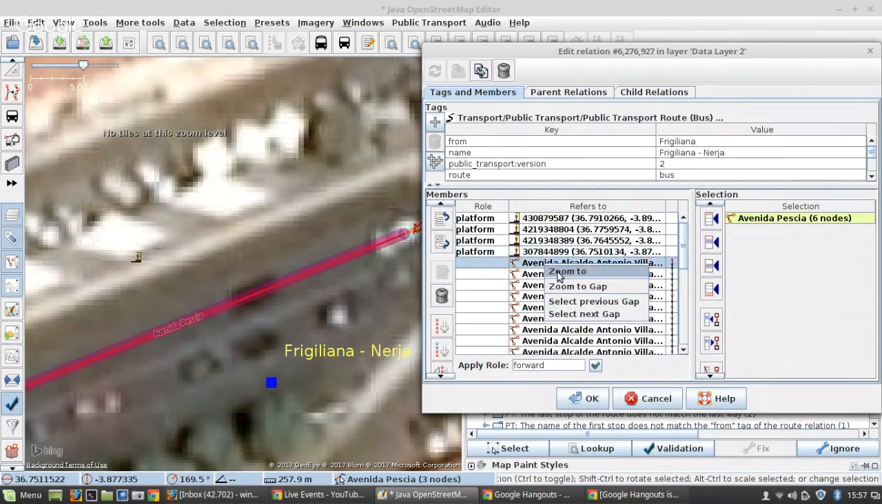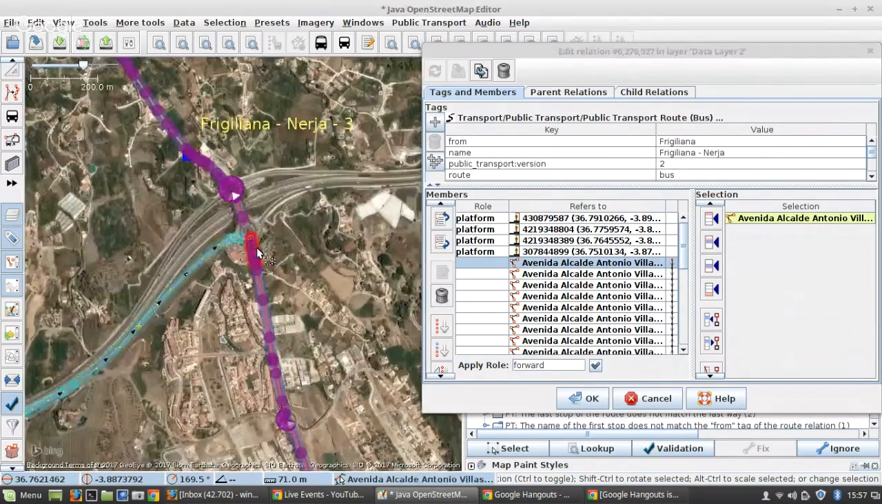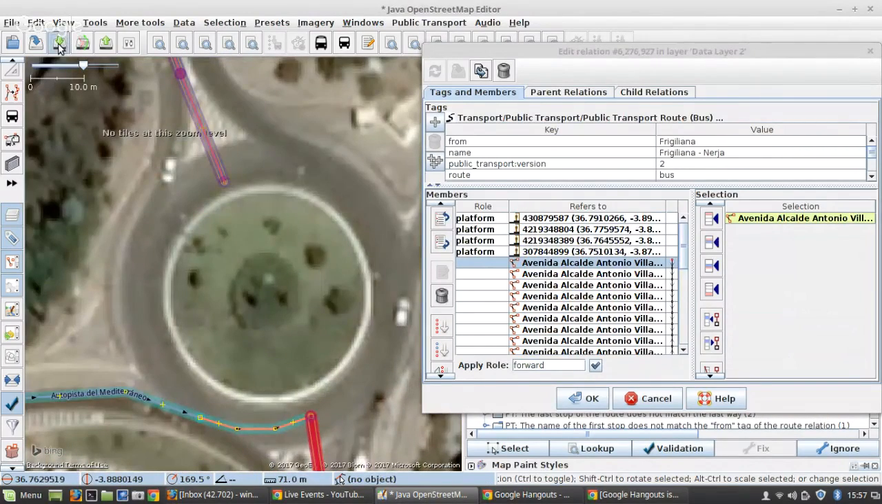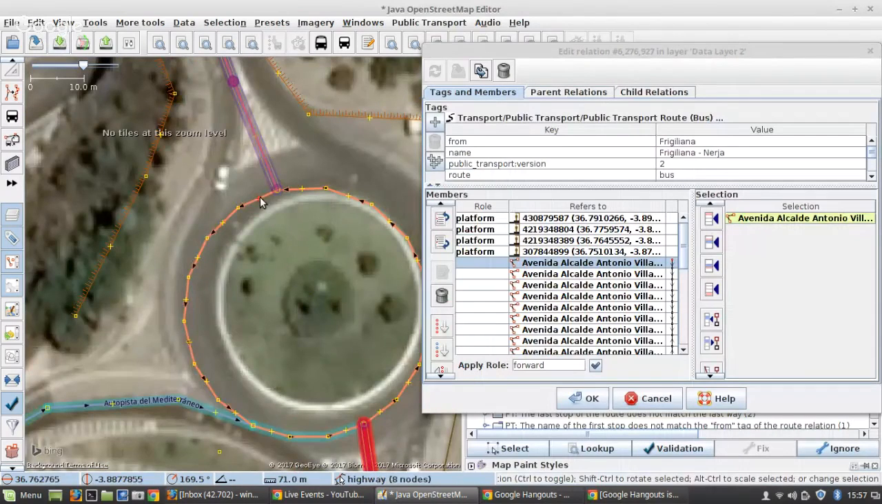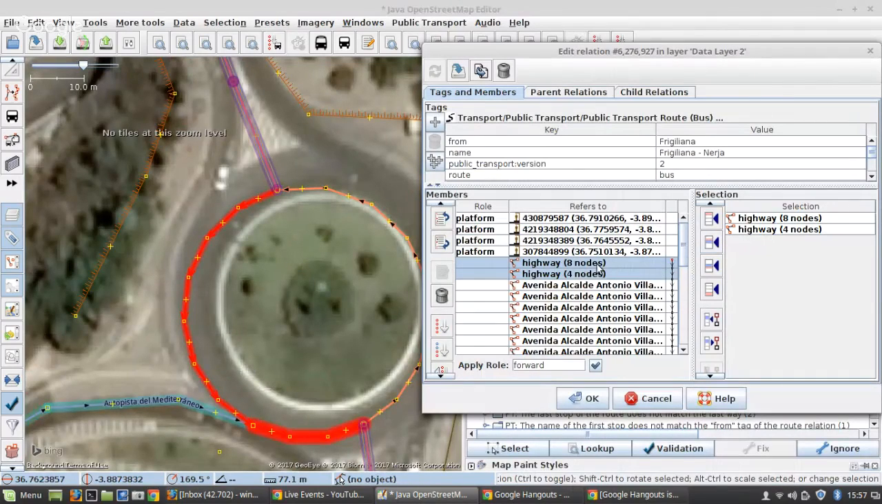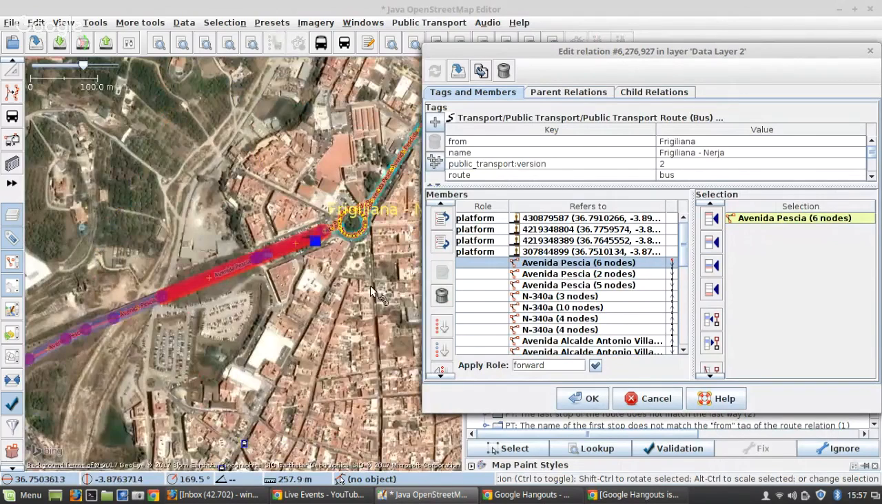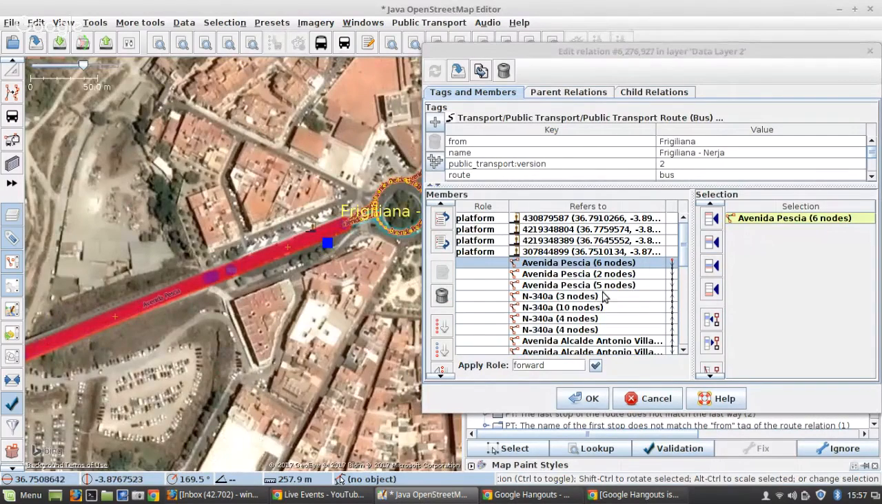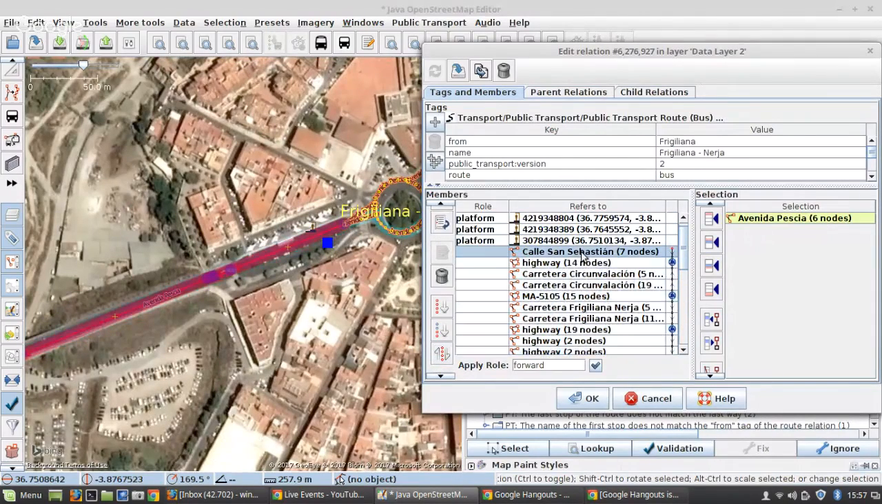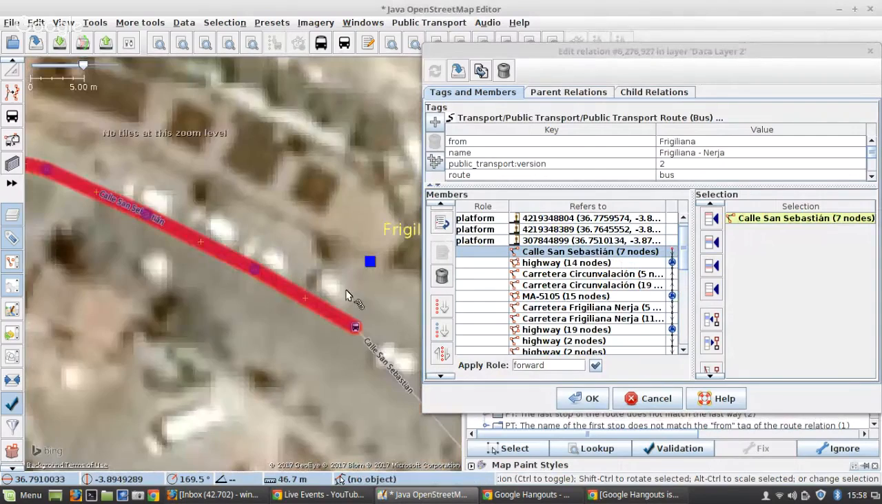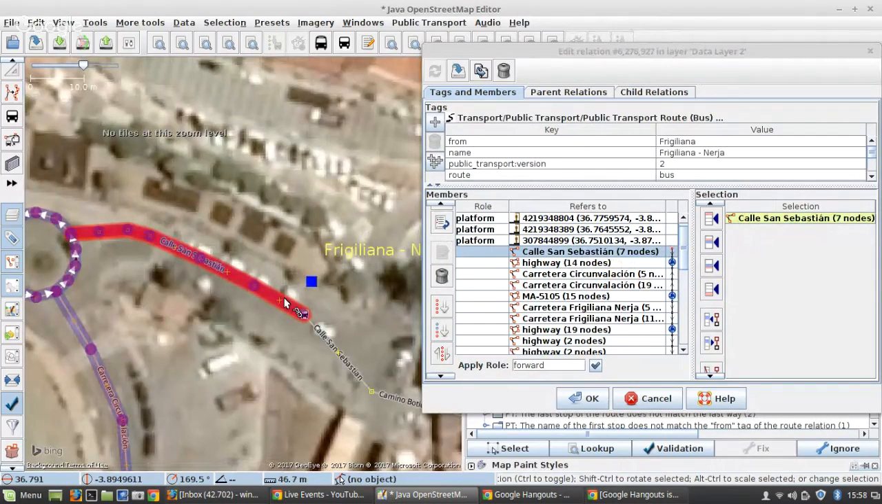So this is probably not the first way. No, there's a gap here. So I need to download some more data. And sort the ways. Jump to the first one. Now this is the last one. So we flip the whole thing. Now here we're at the first one. That's good. Okay. Then we save.